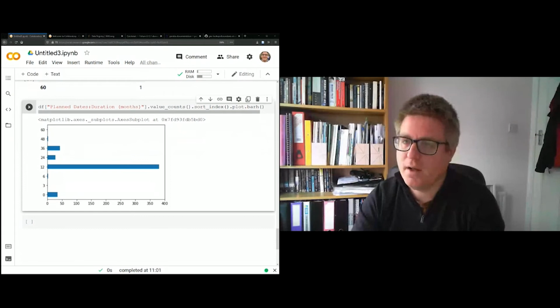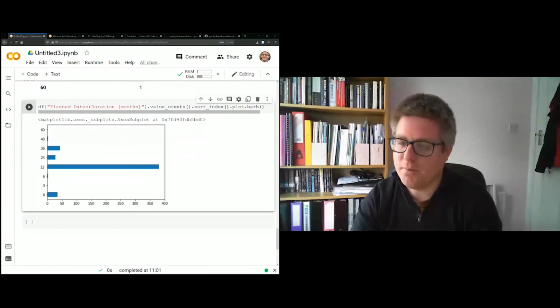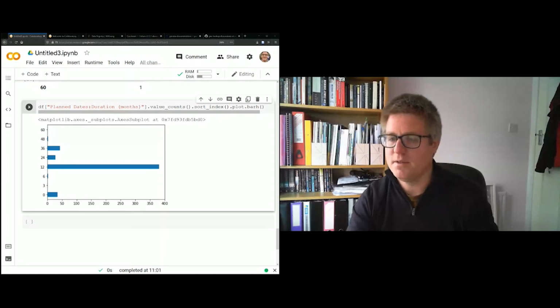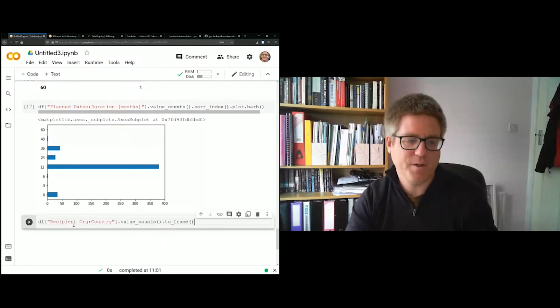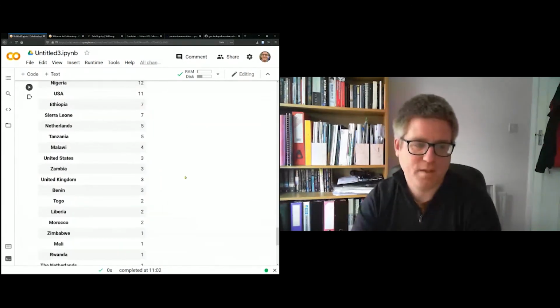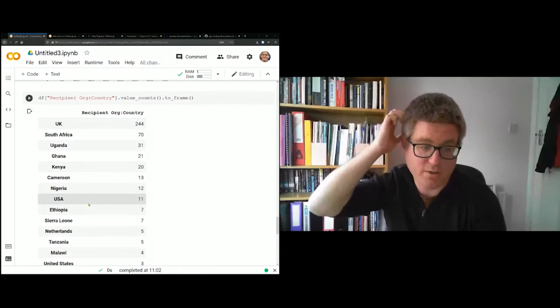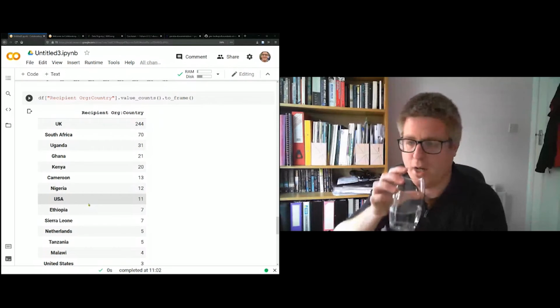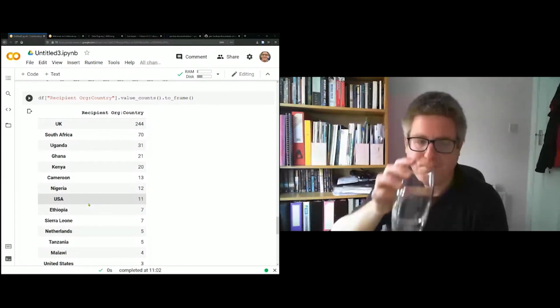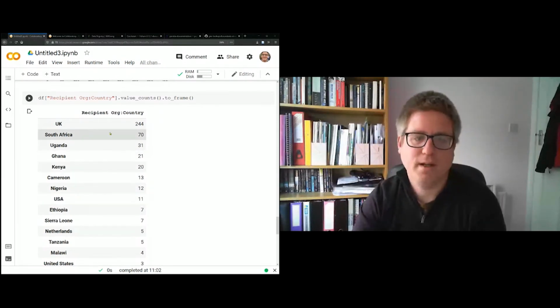The other variable that caught my eye was the country of recipient. So if I did the same for that, recipient org country, you can see these are all the countries that Indigo Trust work with. Most of them are in the UK, but then they have a lot of programs across Africa. So these are the number of grants in all of those.